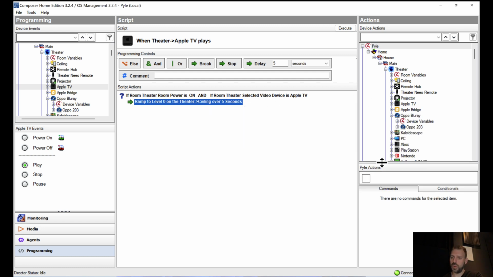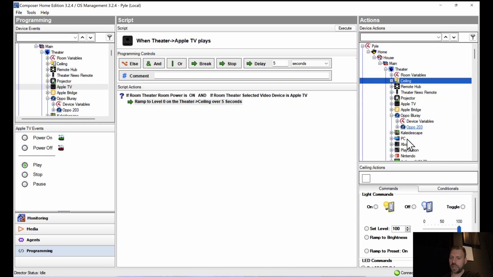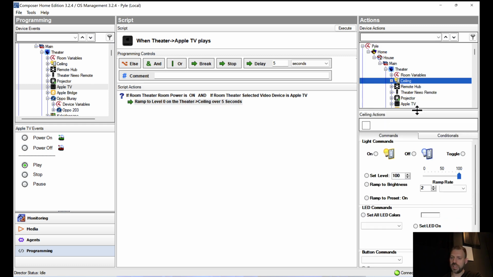And if I look at how this was programmed, on the right-hand side here we have actions. I can click the light, the specific ceiling light of the theater space itself, and all of these various commands I can access for controlling that light. I can turn it on, I can turn it off, I can toggle it, and here's the ability to say ramp. So I can ramp to any given level.